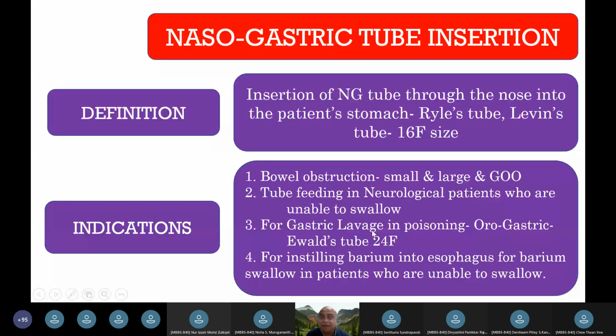Number three, gastric lavage. I told you just now, in poisoning patients, and this is called not nasogastric, it is orogastric tube, and the name of this orogastric tube is Ewald tube, and the size is 24 French. Here it is only 16 French because we are introducing it through the nose, whereas here, since we are introducing it through the mouth itself, you can use a bigger tube, and you have to give the gastric lavage also in poisoning. So you need a bigger tube, and the name of that tube is Ewald tube.